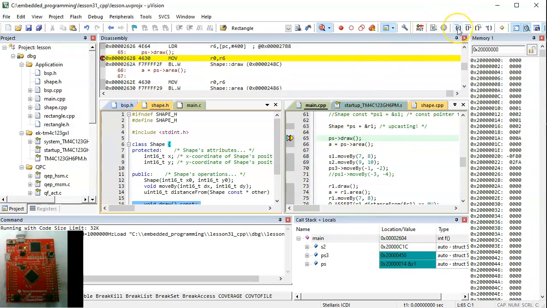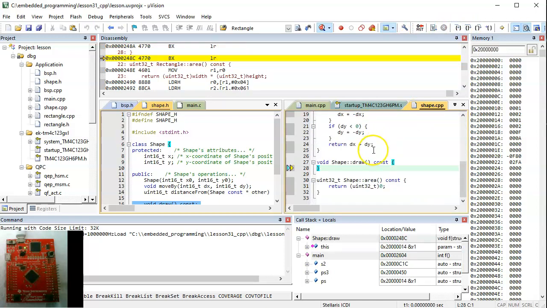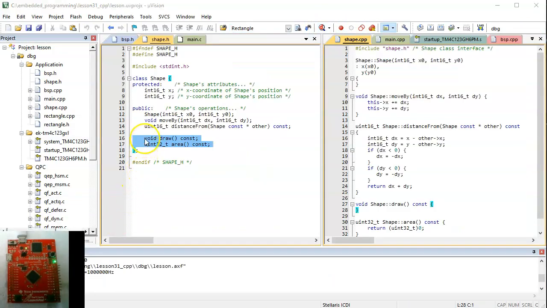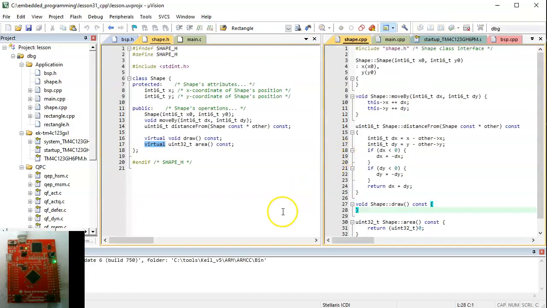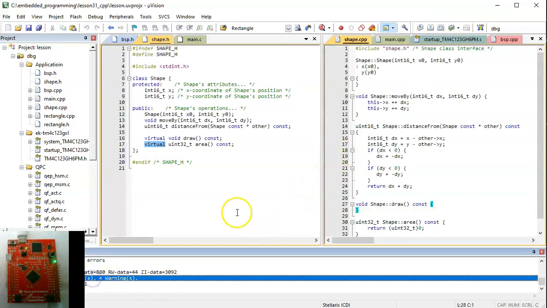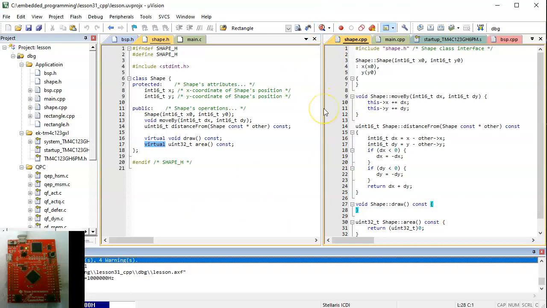And as I step into the call, you can see that the shape's implementation is called, which is rather unremarkable because the compiler evidently chose the function corresponding to the type of the pointer, not the type of the object. But let's go back to the code and modify the declaration of the shape class by adding the virtual keyword in front of the draw and area operations. With this change, the compiler raises some warnings, but let's ignore them for now and just open the debugger.